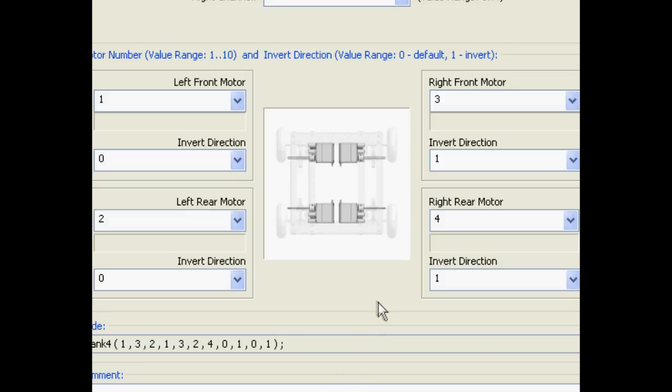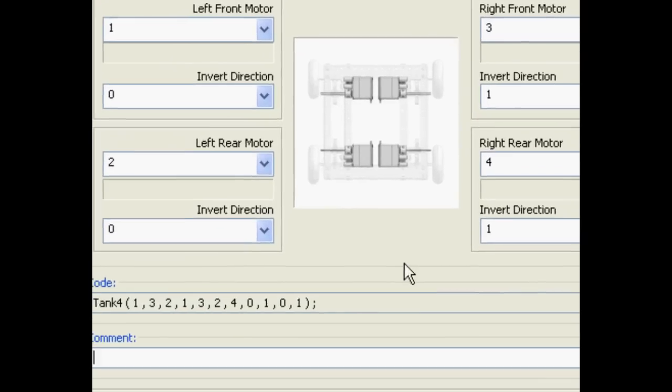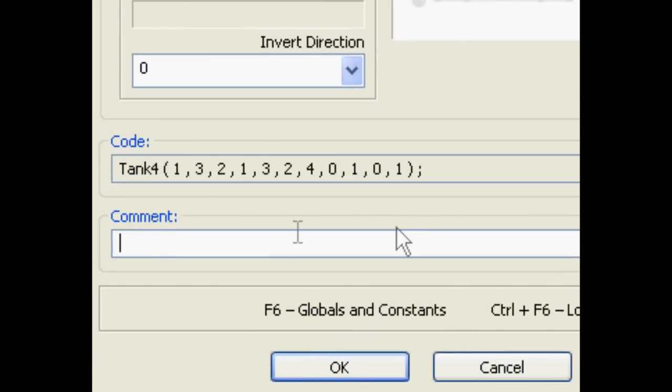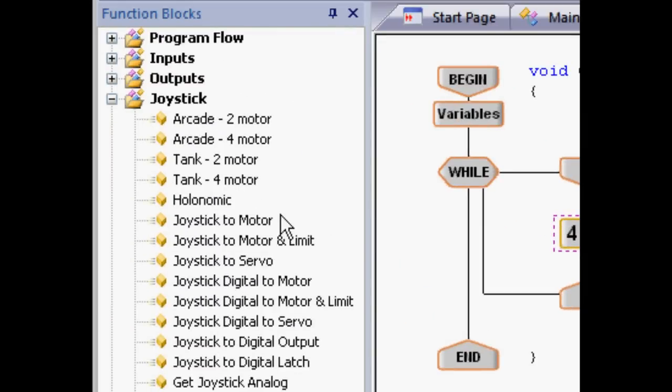Now, sometimes, depending on how you've built your robot, this might not always work properly the first time, so you'll want to test to see if you've inverted the correct motors. At the bottom of the window, it has a comment box. This is just to remind you what that function is for. If you wish, you can change this to drive or something else. Click OK at the bottom of the window. Next, we're going to program the other parts of the robot.